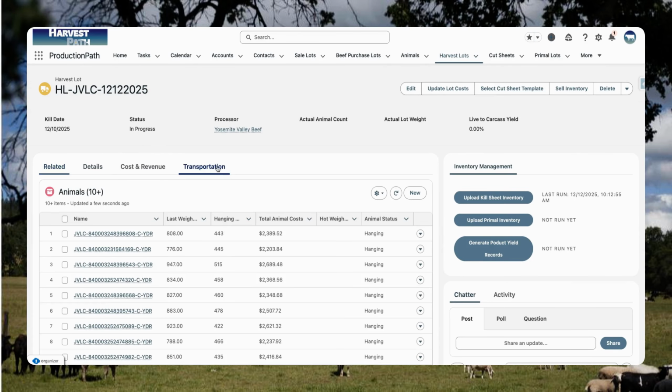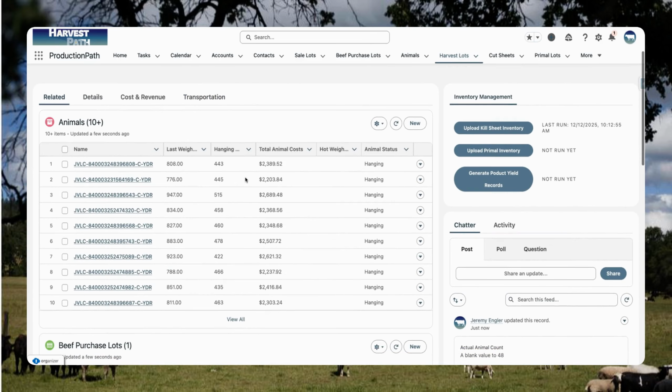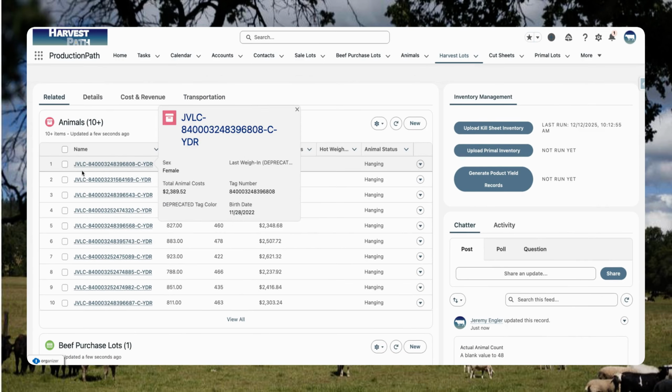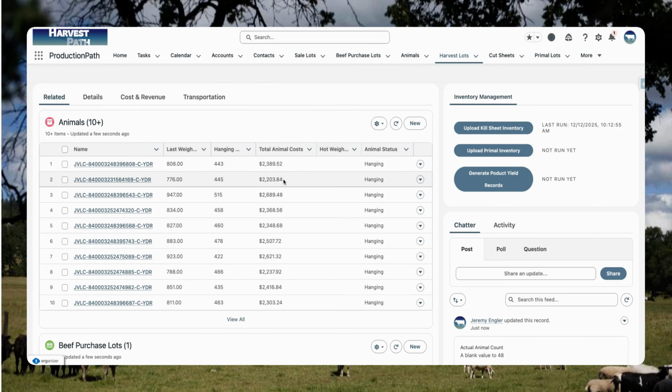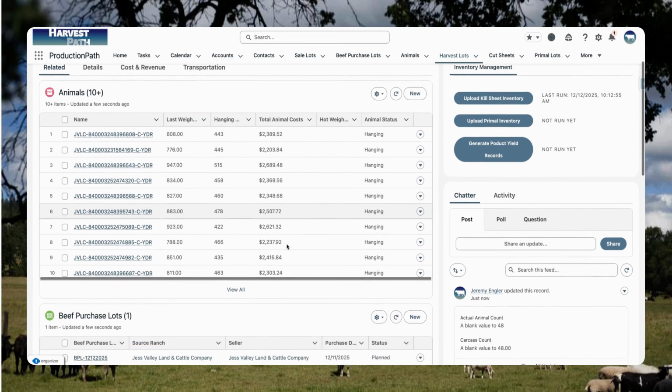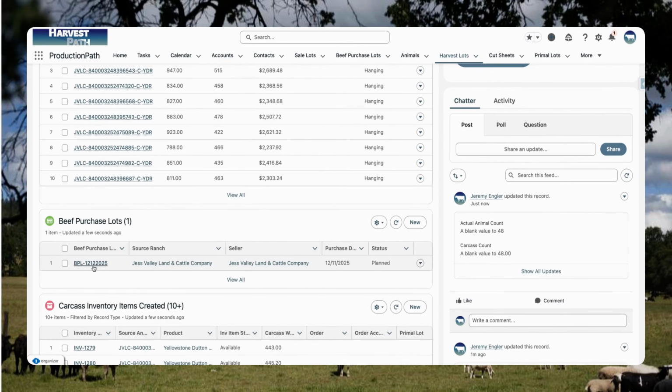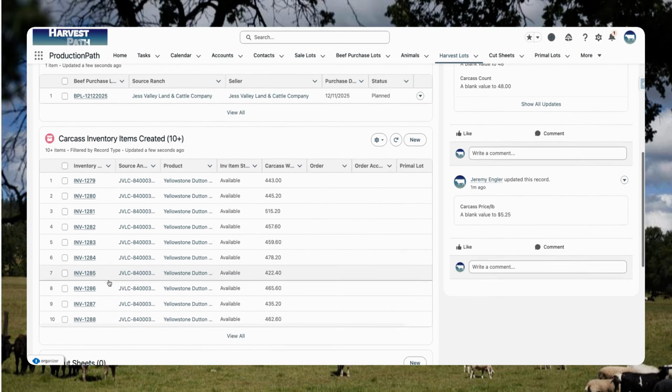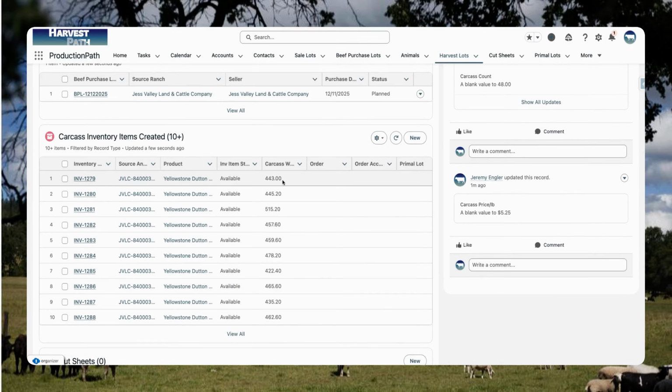Now, when we click over to Related, we see all the different animals. We can view their hanging weight, their last live weight captured from our file, a new name created from their source ranch, their tag number, an abbreviation for the animal type, and the current owner abbreviation. The specific animal costs are captured here based on the total lot cost that was entered. We can also see the new beef purchase lot that was created, as well as our carcass inventory items, each with their specific carcass weights.